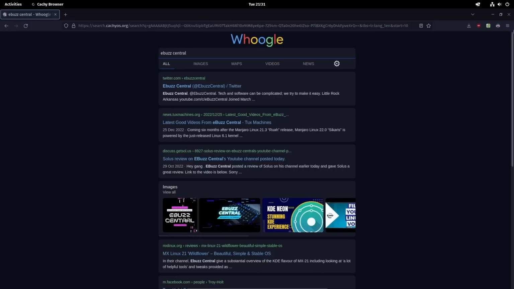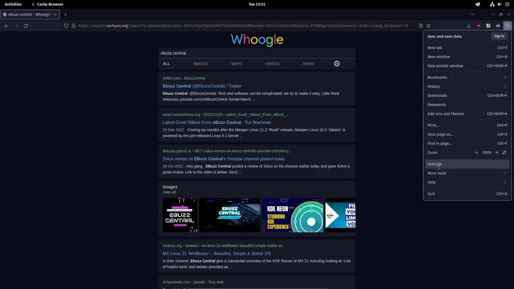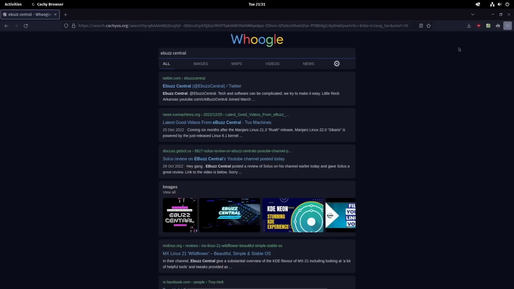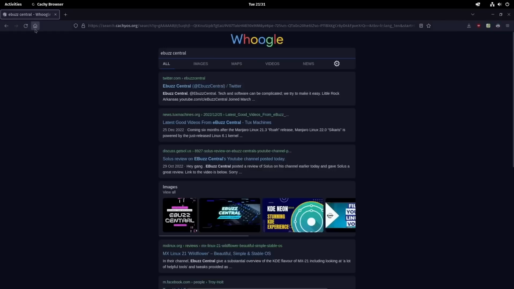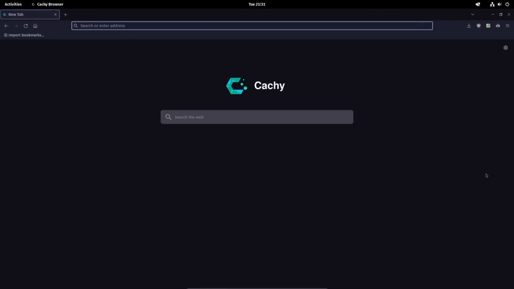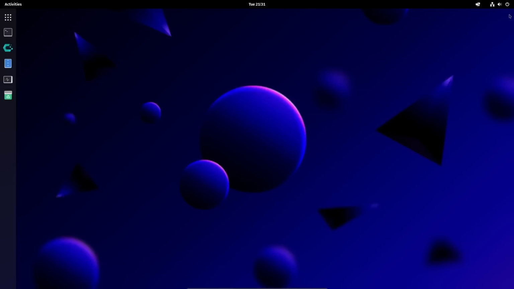I do like the fact that they're using Woogle and they've kind of customized their own browser. I wish it had the home button, but we should be able to go over to more tools, customize toolbar. And can we? Yeah, you can put the home button up there. That's no big deal. So we'll drop that right there. Then we can close out of that, go home, and that pops up right there. So definitely take a look at it. I like the fact that they're using Firefox as a base.